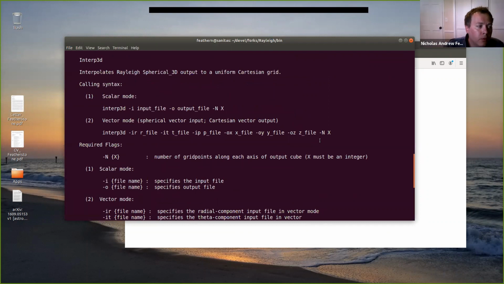And so there's two ways to run this program. One is that you take one scalar data file, like a 3D output of temperature, say, and you output one Cartesian gridded version of that variable. Okay, so that's what we have here, we see that the little help menu says scalar mode, okay? And the syntax is pretty simple. You just say -i, give it an input file name, -o, give it an output file name, and then -n, and you give it a number, and the number tells you how many points there are along each direction of the cube, this output, okay?